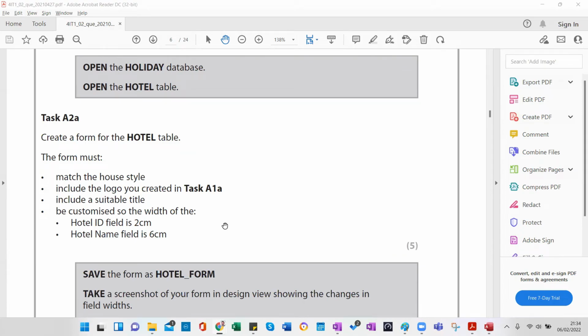Create a form. Now I'm going to do this really fast because of the time limitation. Just see how it is done. Create a form on the hotel table. The form must match the house style, include the logo, right? Okay.